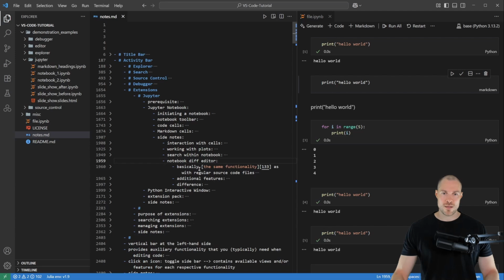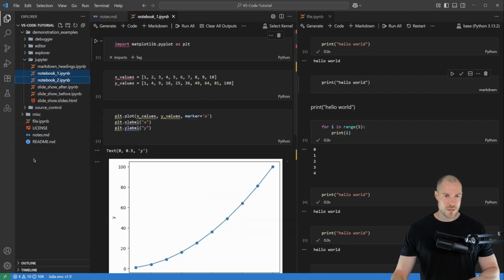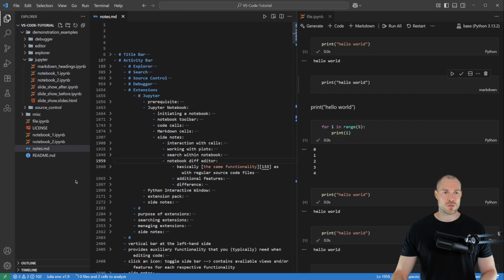And here again, this has basically the same functionality as with regular source code files. So again, I will put the link to the respective video where we talked about this into the video description. But now, just to show those additional features here, let me copy those two notebooks here and paste them into the root of the workspace.